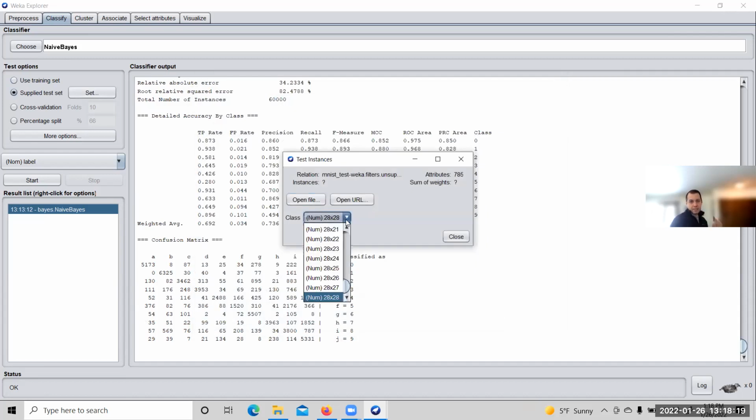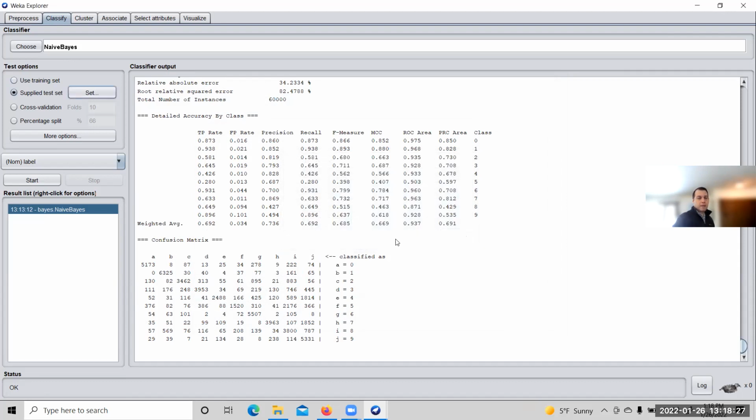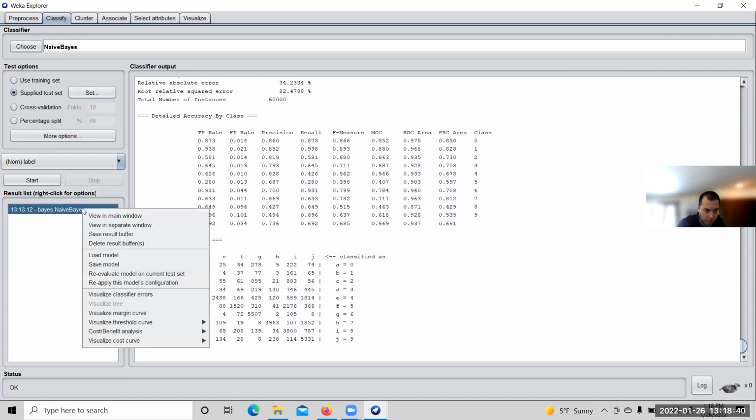Make sure that the class is the correct one, which should be label, right? And I'm going to hit close. And so now I've loaded the test set. Now to apply the model to that test set, I need to go to the highlighted naive Bayes and right click on it. When I right click on it, there should be reevaluate model on current test set.